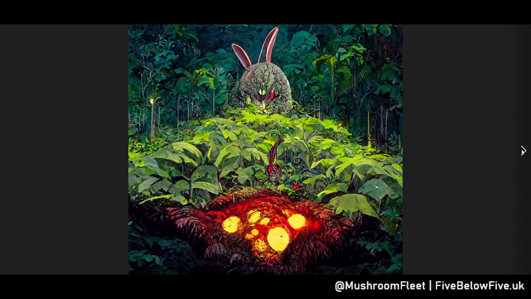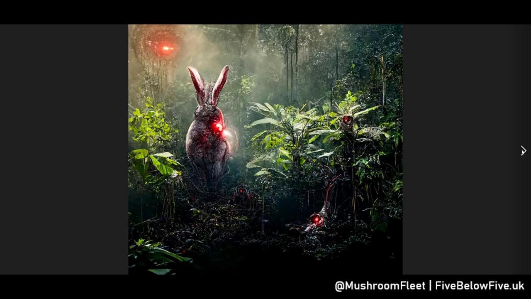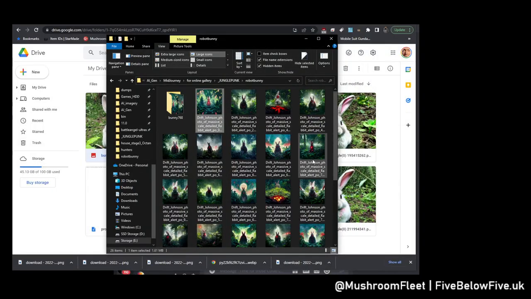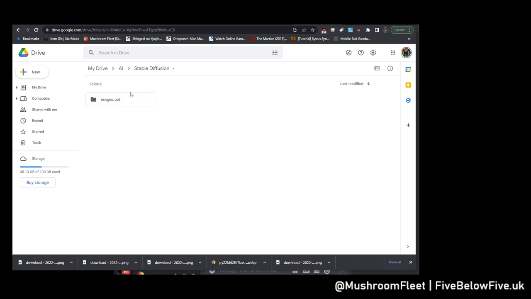So there we go. There's a few of those. You can see what I had to work with. So then what I've done is I've resized these to 768, and then I've thrown them into Stable Diffusion.